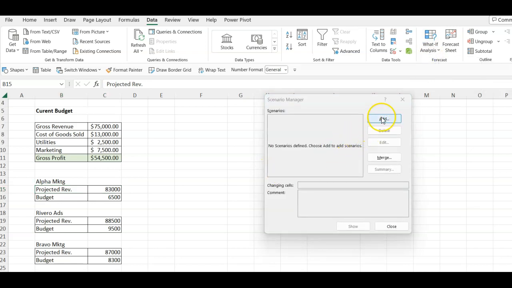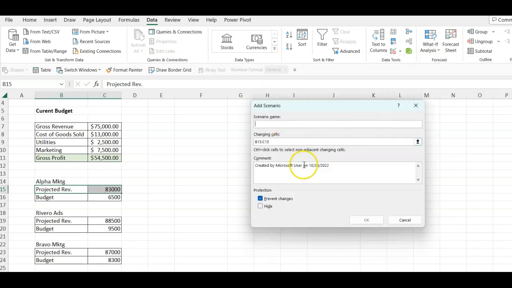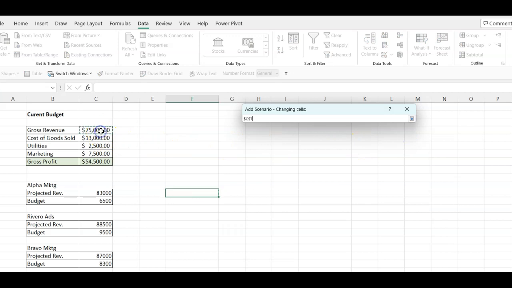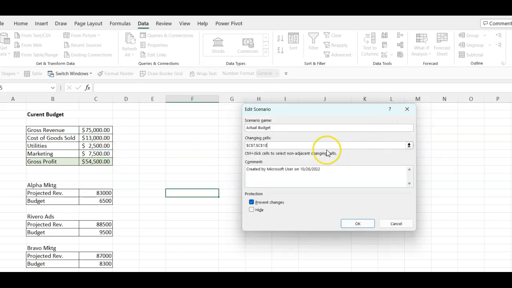Let's go ahead and add our actual budget first, so we can compare what we have now versus what is estimated by each of the 3 marketing agencies. We need to assign a name, and in this case it will be actual budget, for our first scenario. Click in Changing Cells, select the Revenue cell, press the Control key, and then pick the Marketing Budget cell. These are the 2 cells that will be changing for each one of the marketing proposals.